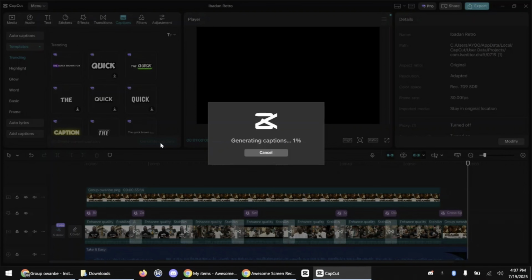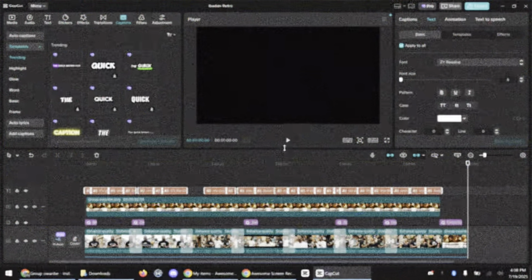It just takes about a few seconds to get completed. Then you will see your captions being automatically generated. This is only available for CapCut Pro. If you're using free CapCut, I'm not sure you can do this. So now the captions have been automatically generated.